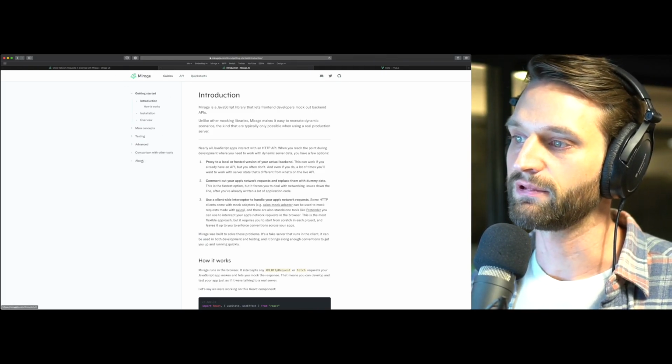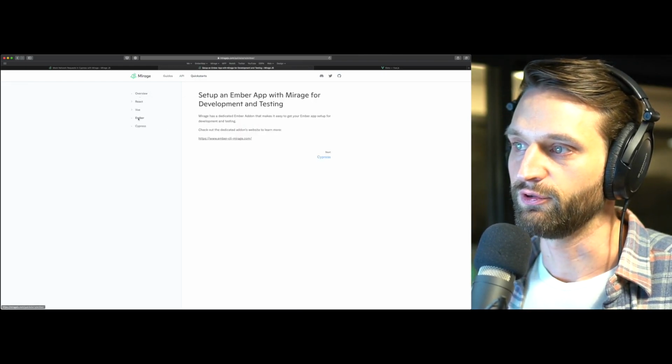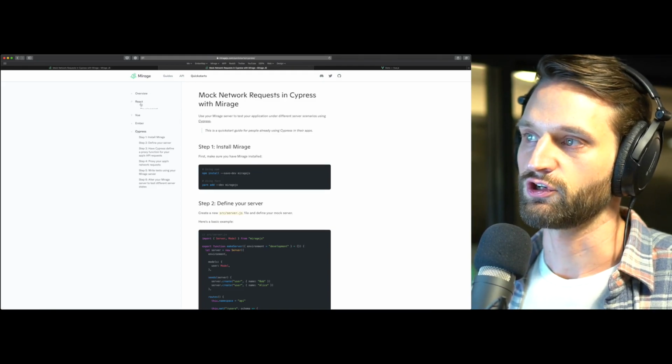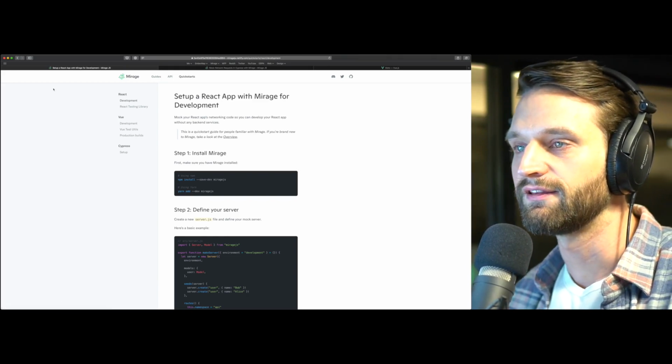But anyways, there's a top level page right here, about, and now in quick starts, we can add single pages like overview, Ember, Cypress, and then we don't show all this stuff. Whereas before, this is what the quick starts looked like. So yeah, we also lightened this color a little bit.